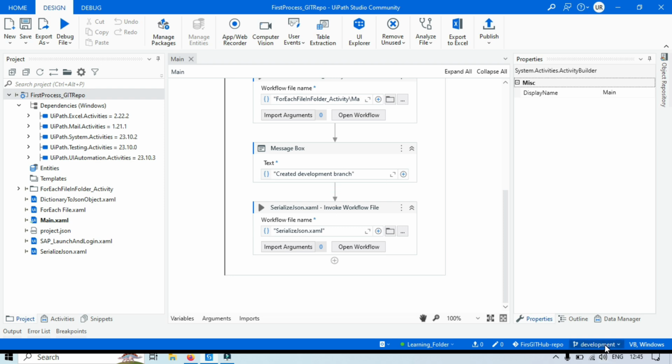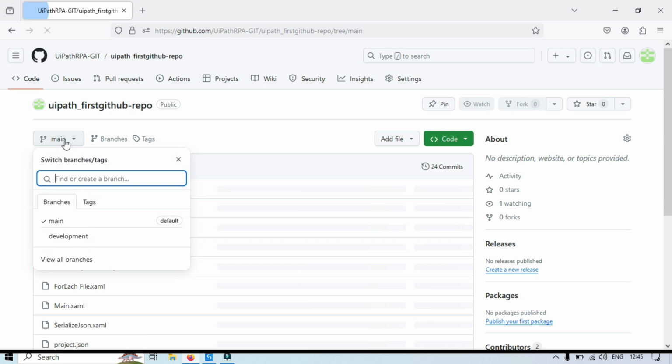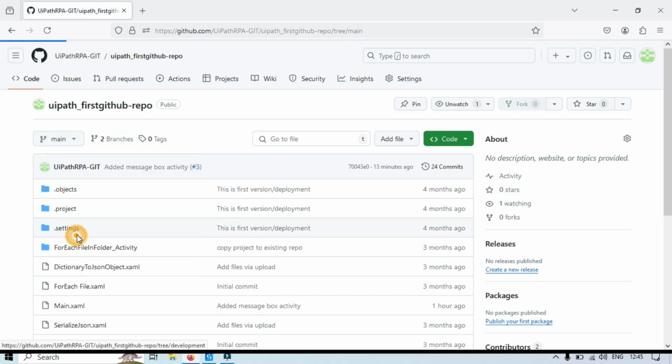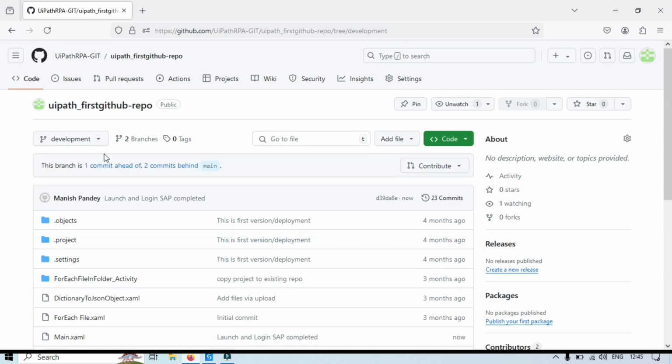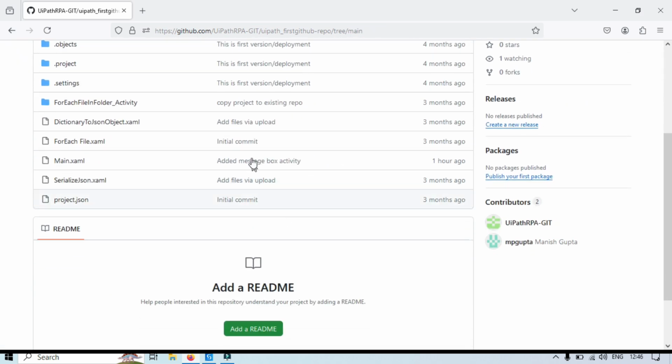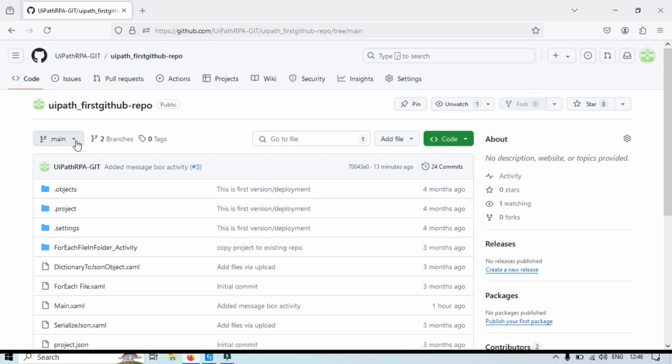Now we need to create a pull request to merge this development code with the main branch. So we'll go to GitHub, refresh that, and then go to the branch and select development. Now you can see here it says launch and login SAP completed. Now if you go to the main branch, we do not have that commit here because it is not merged yet.